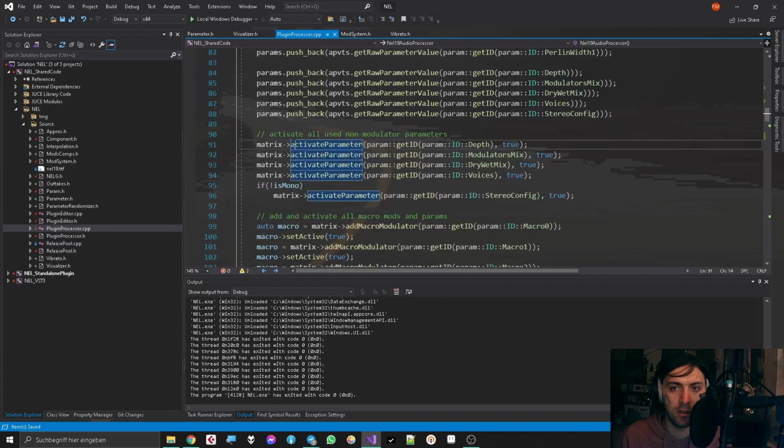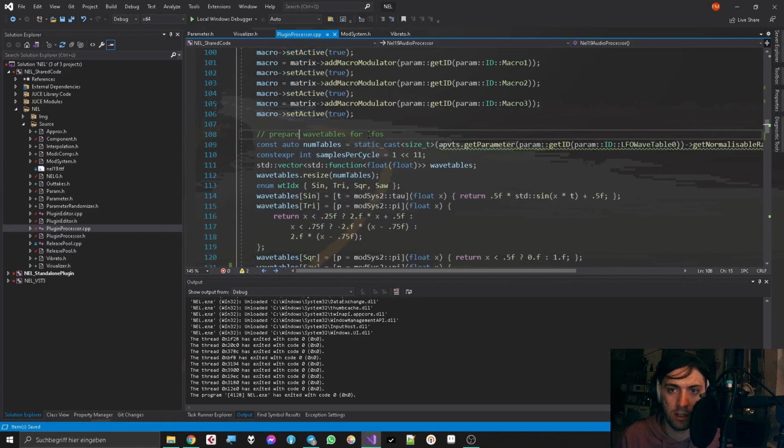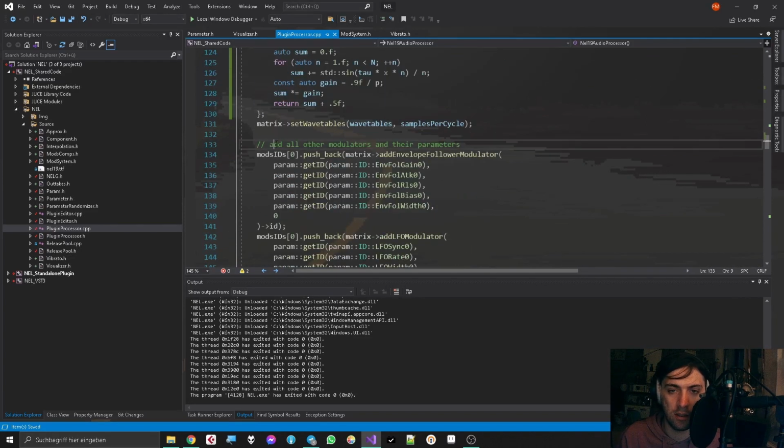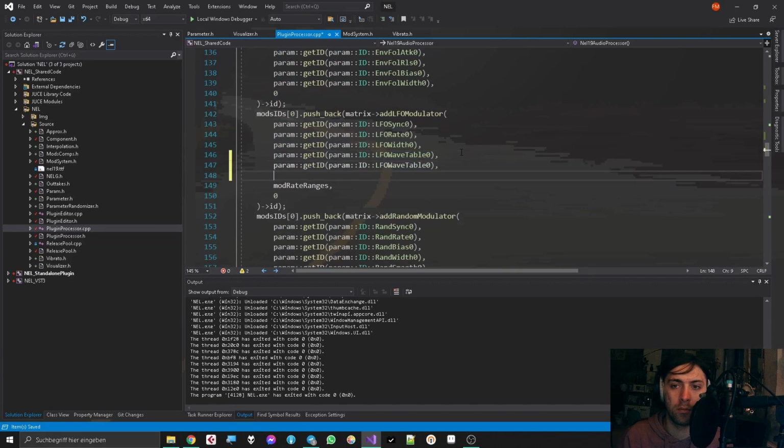Great, so let's see where we have to add this stuff. I'm activating parameters for on my metrics, only parameters that don't belong to any modulator. Then activate the macro modulators and their parameters. And then I make the wavetables for the LFOs, and I initialize all the modulators and the parameters. And I think this is where things will get interesting again, because obviously now we have to add more parameters.